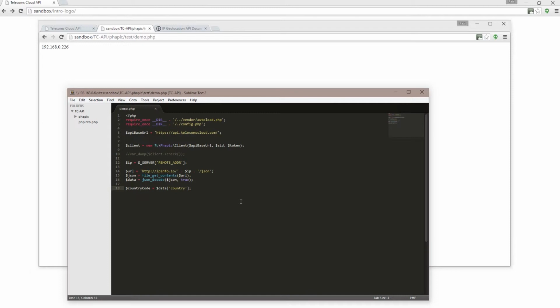So now that we've got our user's country, we can pass that along with the telephone number that we want to format to the Telecoms Cloud API, and it will return to us the full dial string, i.e. how to dial that number internationally from the country we've said that we're dialing from. So what I'm going to do is create a new variable and call this formatted number, and I'm going to use the client, which we've already defined up here on line 8. I'm going to use the method format number international there.